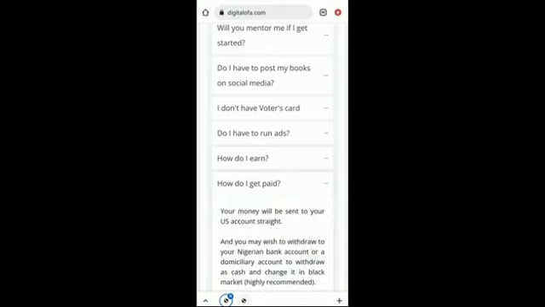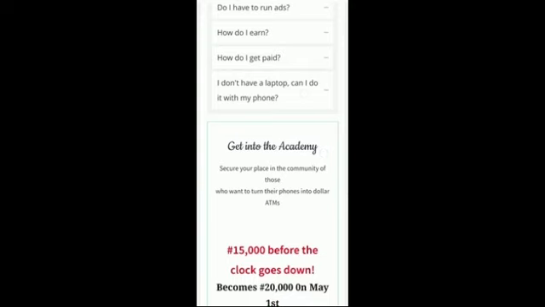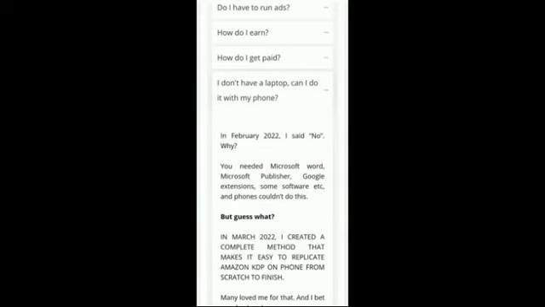Now, how do I get paid? Your money will be sent straight to your US account, and from your US account, you can move it to your Nigerian bank account in less than an hour. Some might take days if it's on a weekend, but on weekdays, it takes no more than 6 hours to get your money into your account. Now, I don't have a laptop. Can I do it with my phone? Of course, that's why we are here. You can do it with your phone.